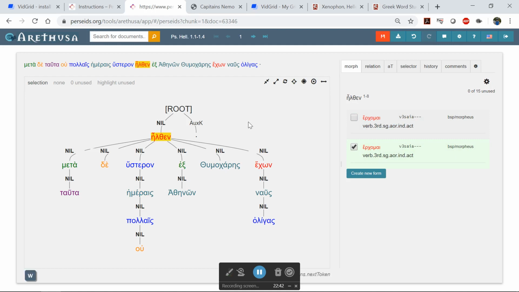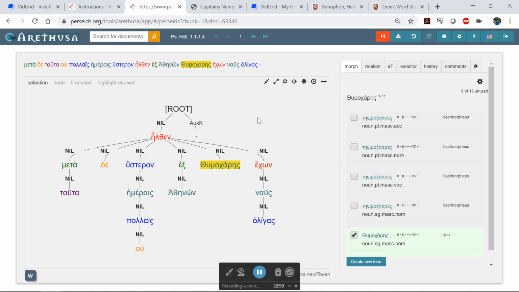It doesn't matter. From, ek, comes from ek. That's straightforward. Athena, Atheni. We already added the noun, so he's good. Echo, we already talked about.